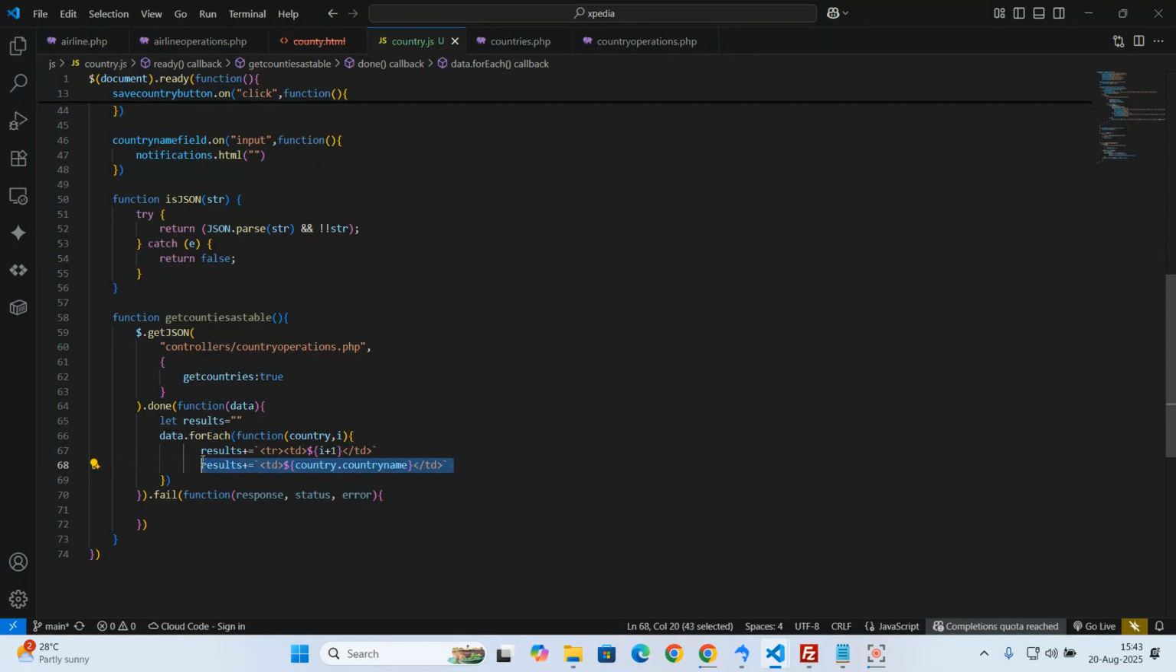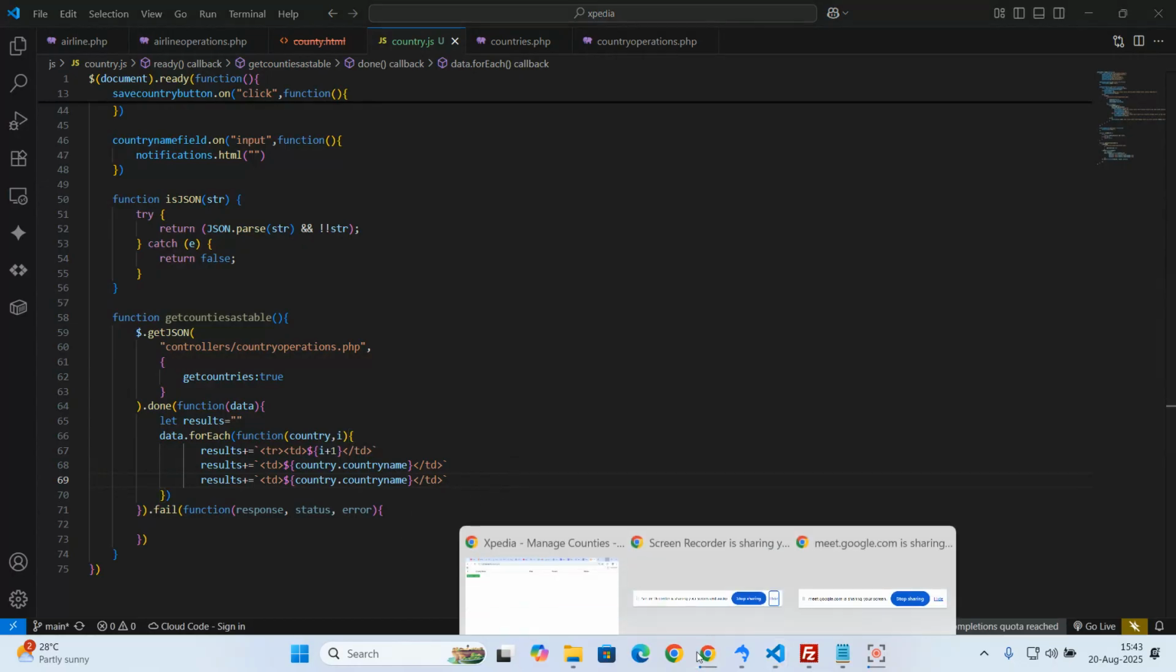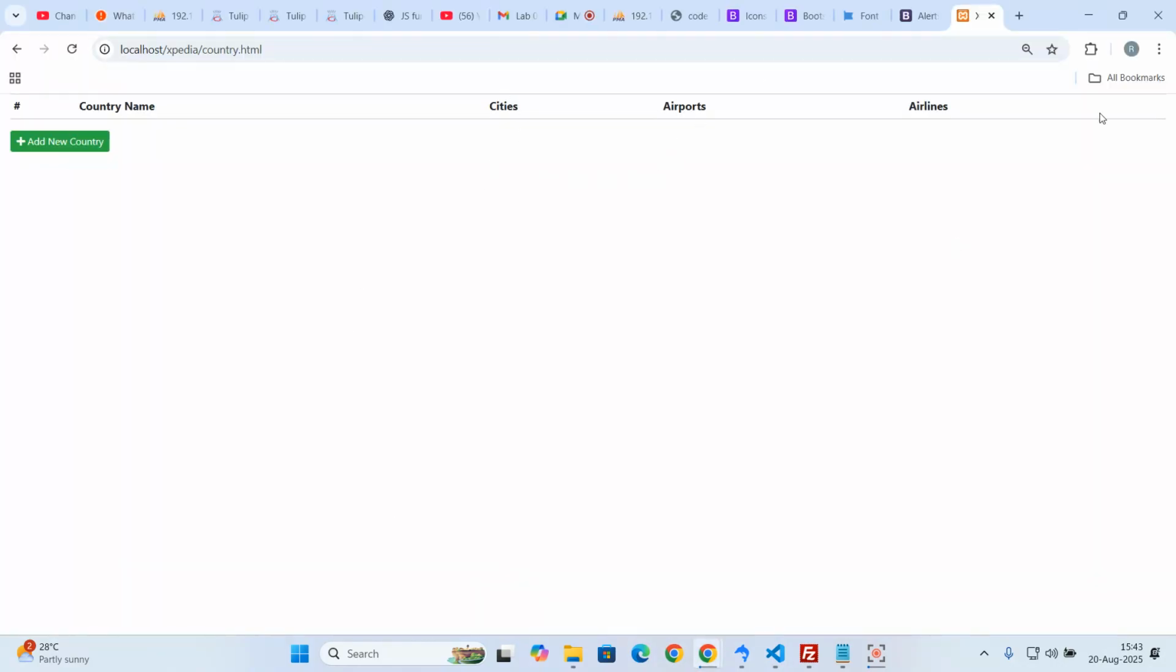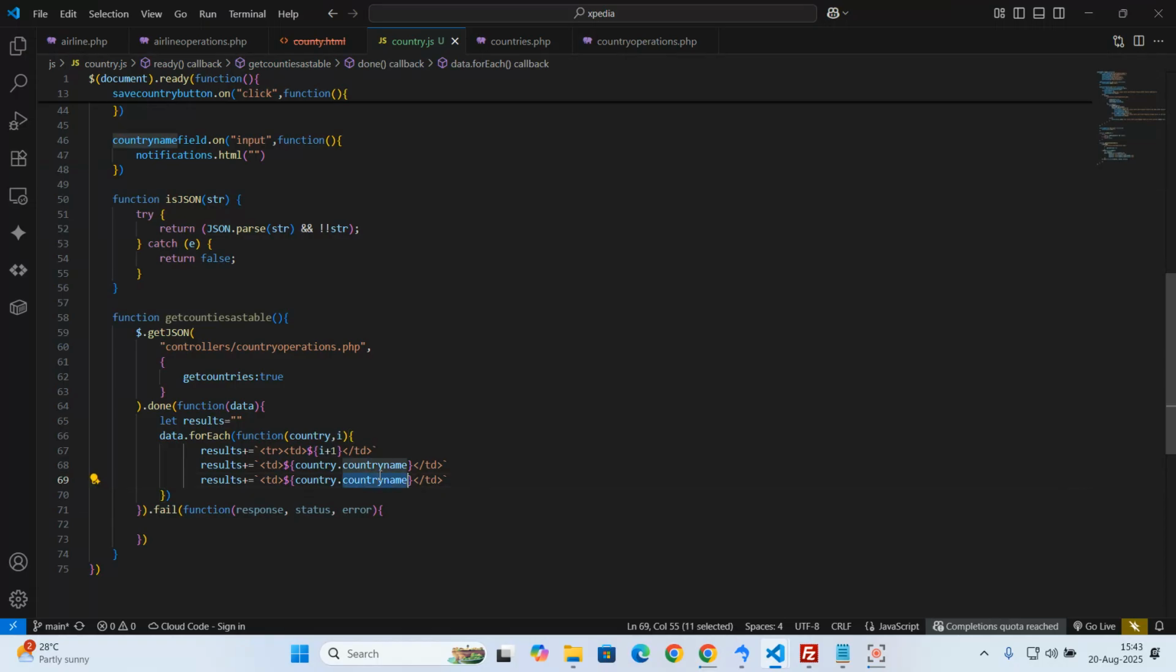And you can see I'm using template string because I want to incorporate this portion inside here. So I'll put country name. After country name, we have cities, airport, airlines. So I'll put here cities, then airports, then airlines.